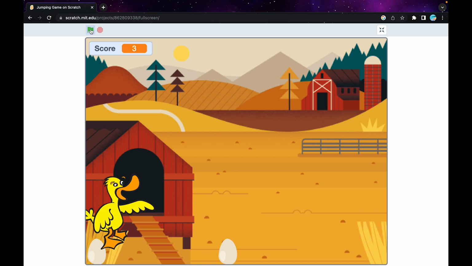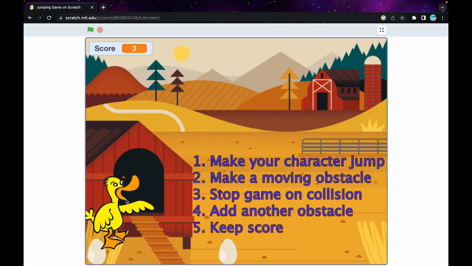To make this game, we are going to divide our steps into 5 parts. The very first one, we'll choose a character and make it jump. The second thing is we're going to make a moving obstacle like this egg over here. The third part would be we're going to stop the game if the duck runs into this egg. The fourth part will be we'll add another obstacle like these 2 eggs over here. And the fifth part will be we'll keep a score of how many eggs the duck jumped over. So let's begin.